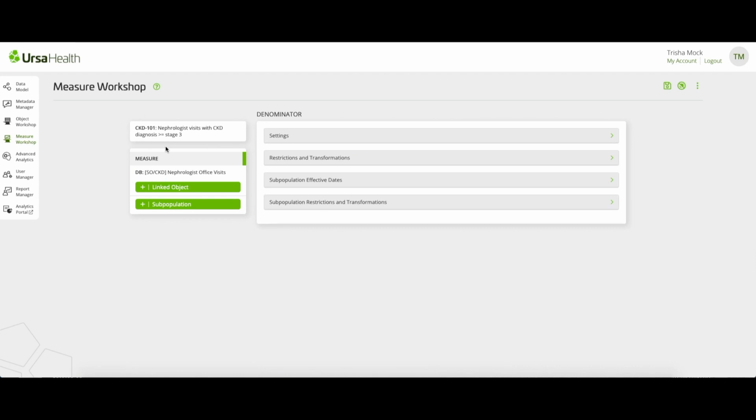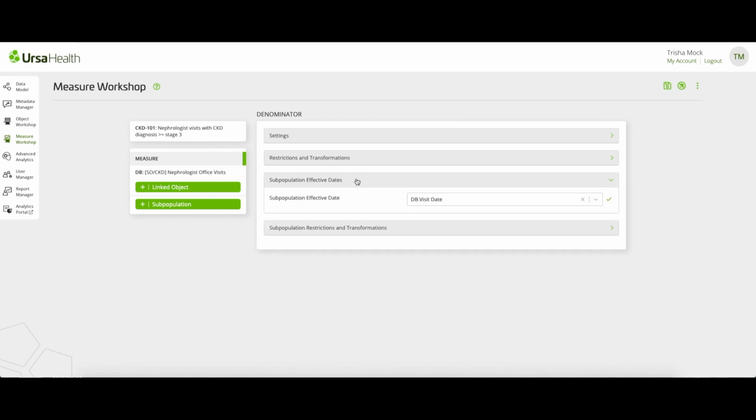We want to quickly check that the subpopulation effective date field, which is the field that's used to tie denominator observations to reporting periods, has been set. It has, so we only need to click this check mark to confirm that it is correct. Now we can finish specifying this measure's properties.